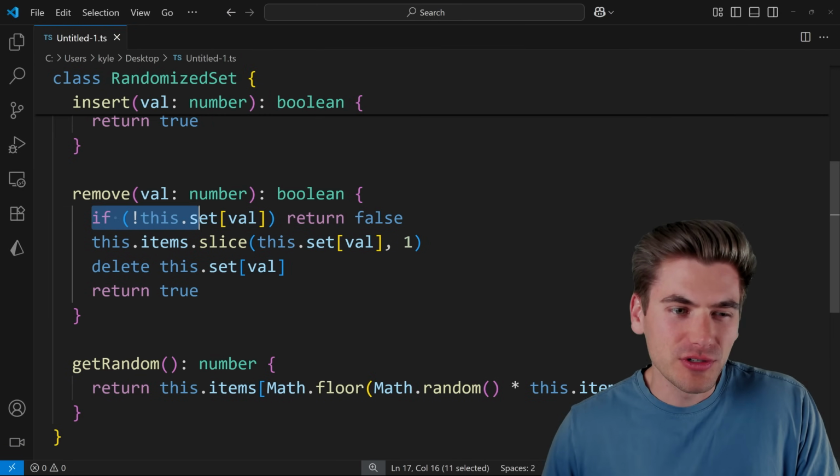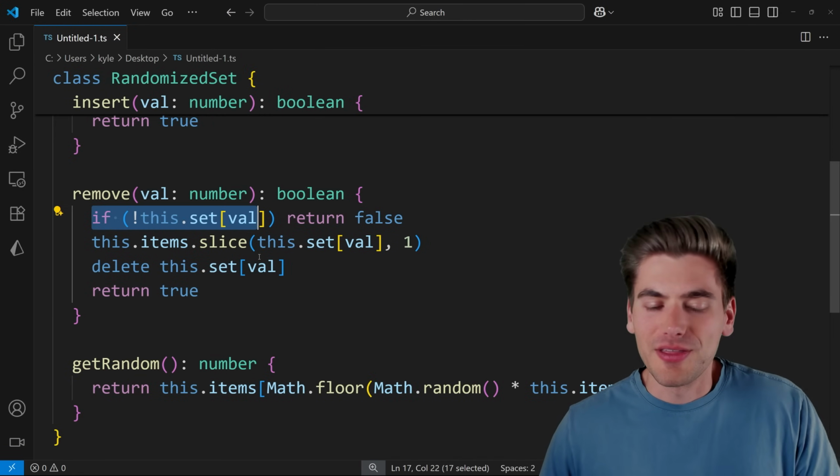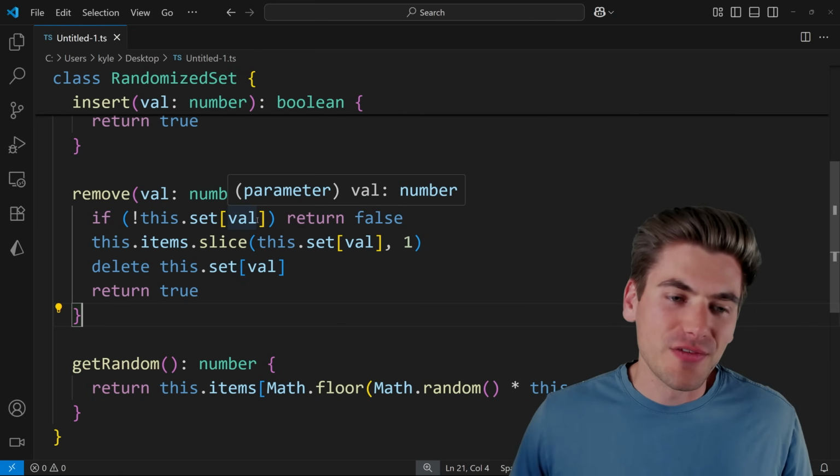And let's look at our removal code. So if it's not in the set, obviously we have a problem. Oh, I think I see what the problem is here. Essentially 0 is a falsy value.